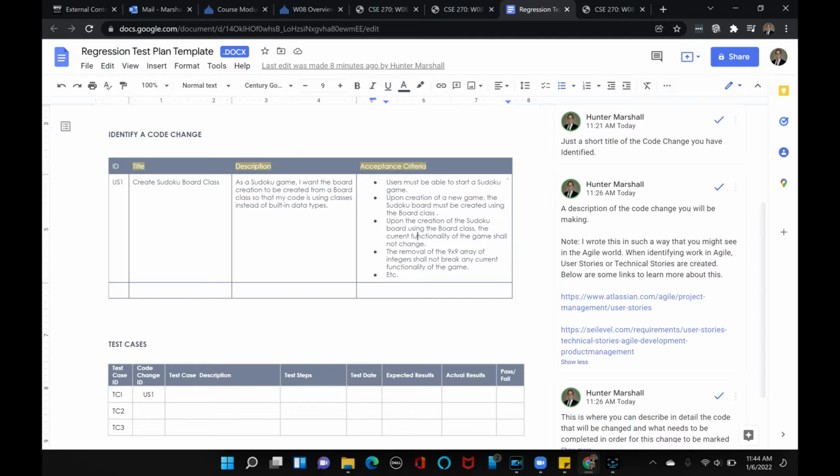The description is just the description of your code change. So in this case, as a Sudoku game, I want the board creation to be created from a board class so that my code is using classes instead of built-in data types. As I noted here in my comment, this may seem kind of odd the way I structured this sentence. And I did it intentionally just to teach you something more.